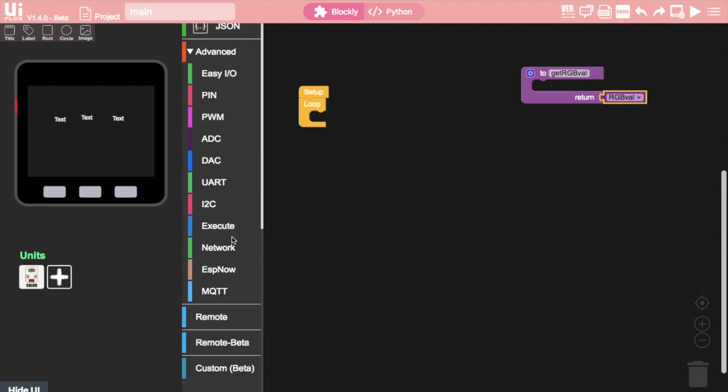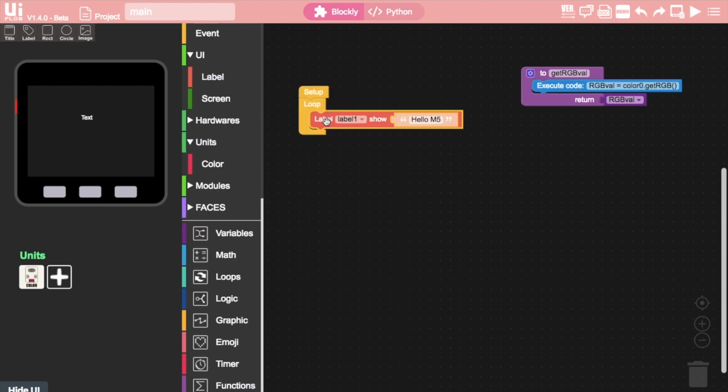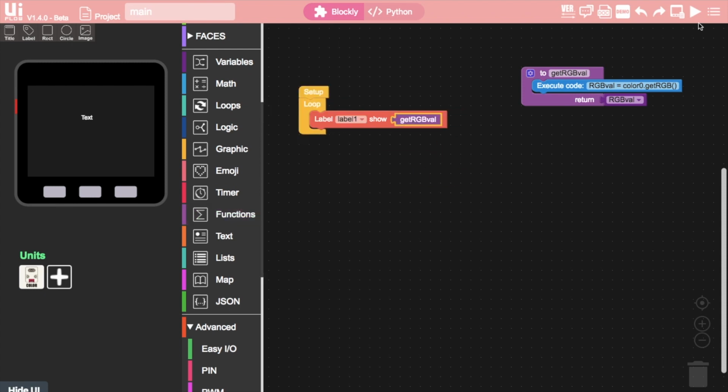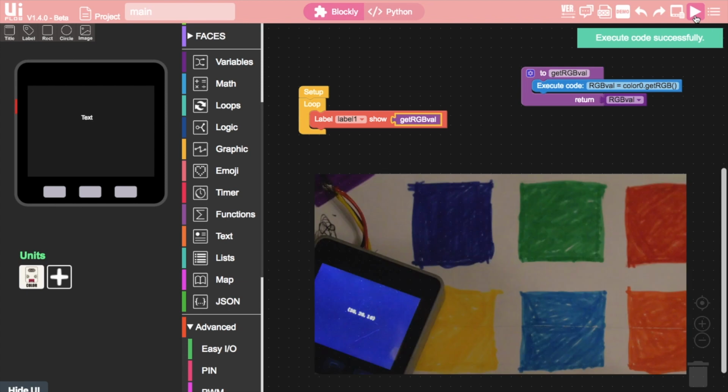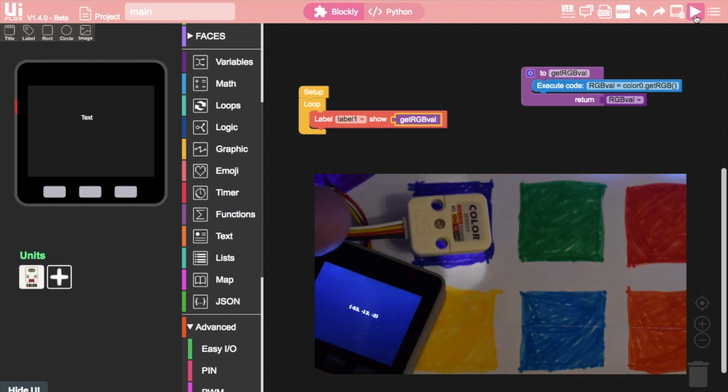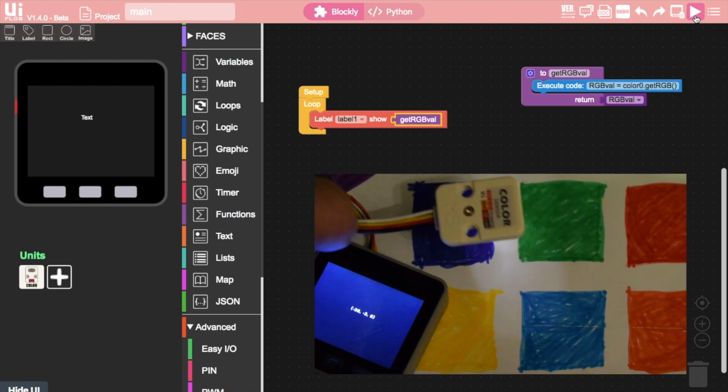It's possible to combine lines of Python code into the blocks with the execute block that we can find in the advanced section. Drag this block inside the function and then type in RGBVal equals color0.getRGB and then parentheses. Now I can add a label show block and add the function call from the function that I just made into the empty slot. Let's see what values we get now. Now it seems I'm getting much more precise values, and it seems to be recognizing the colors much better.